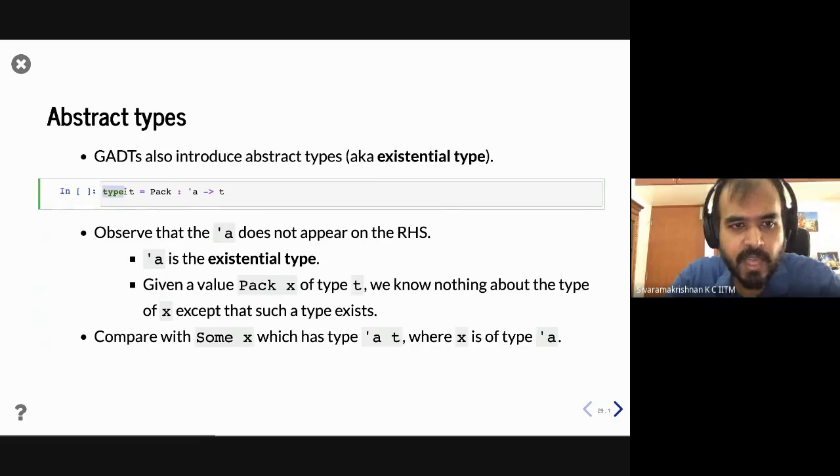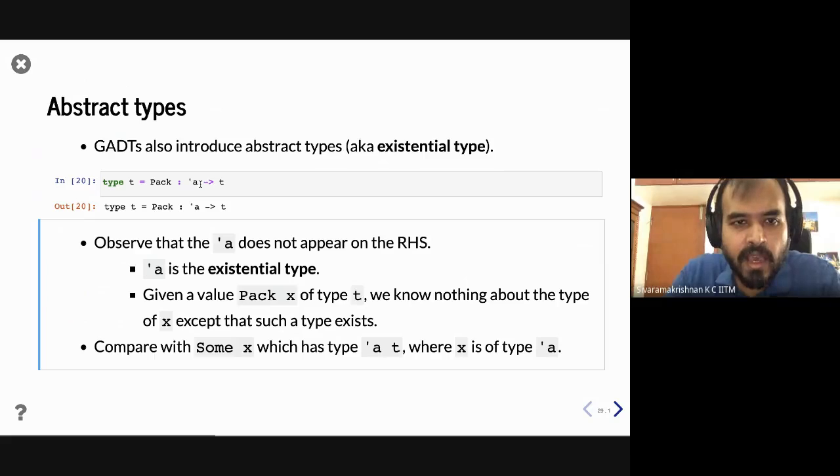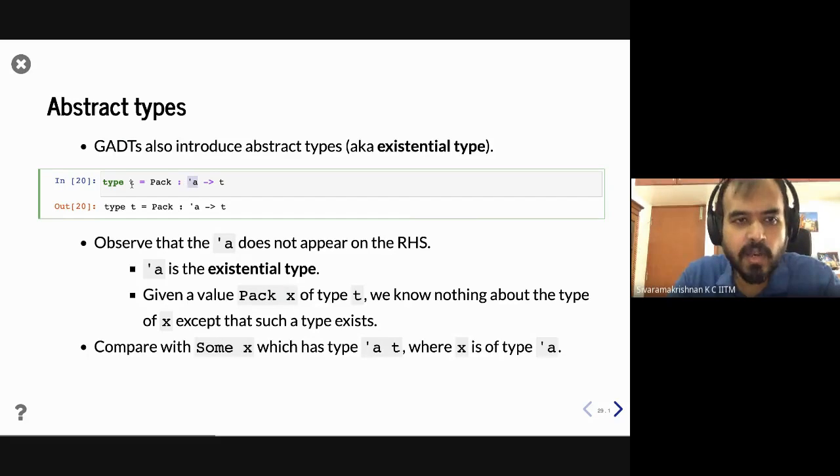So just look at this type definition, right? It says I'm defining a type T. Type T is not a polymorphic type. It's a monomorphic type. It doesn't have any polymorphism, no type variable. And it has a single constructor called pack, right? Pack is a constructor that takes any value. It takes an alpha and then returns a T. This seems quite strange, right? Because this is allowed, but if you look at this, alpha only appears on the right hand side. It does not appear on the left hand side, right?